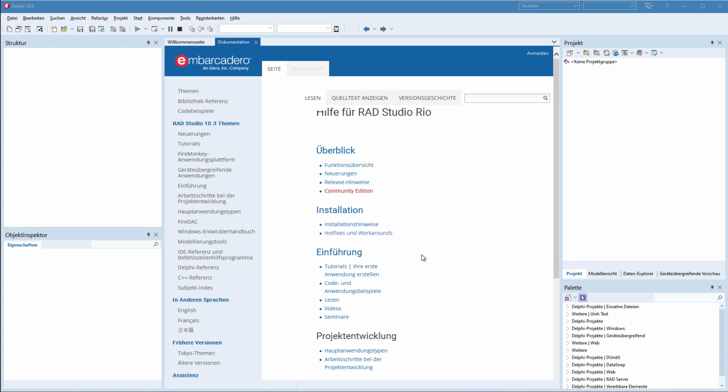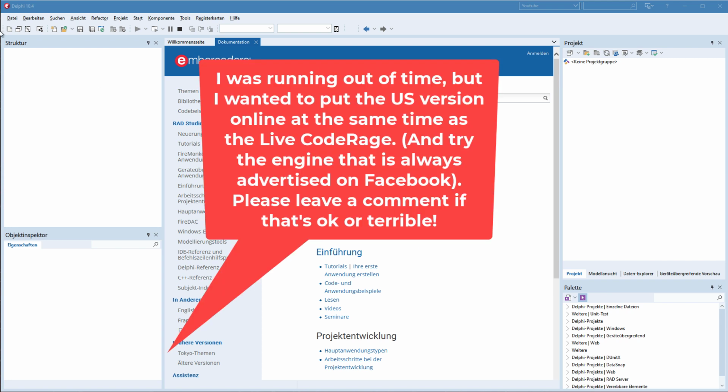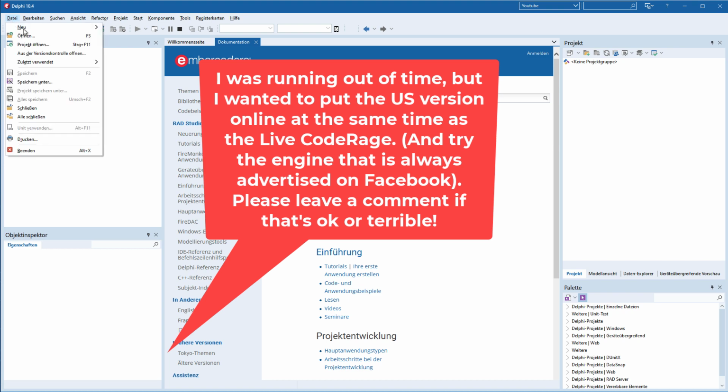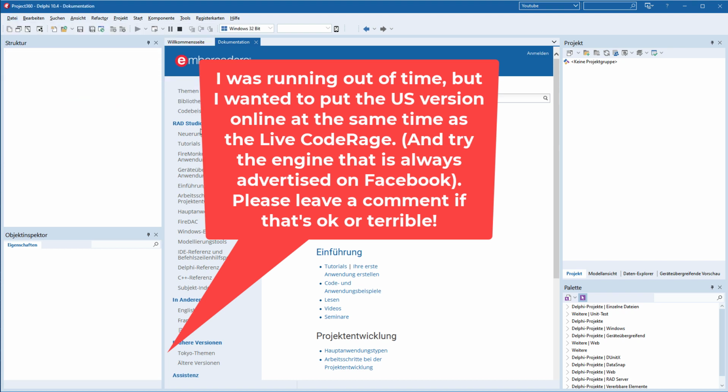Let's take a look at how it would be done in practice. So we create a new program.